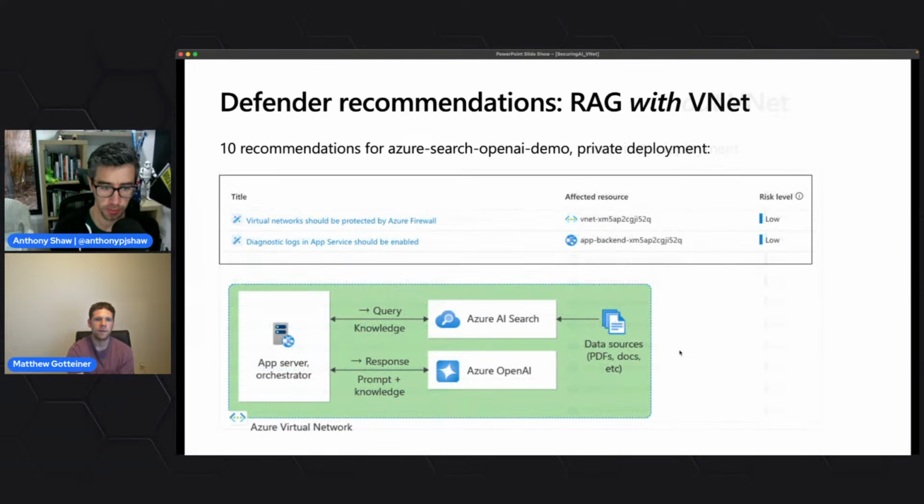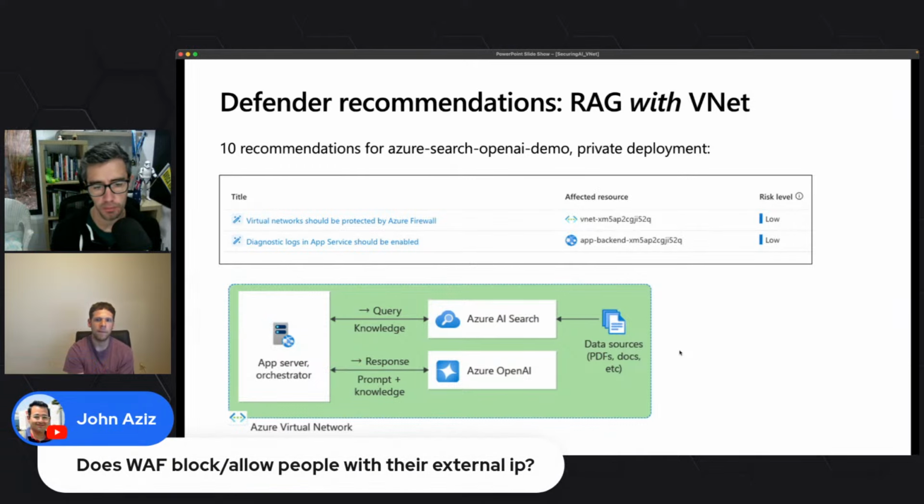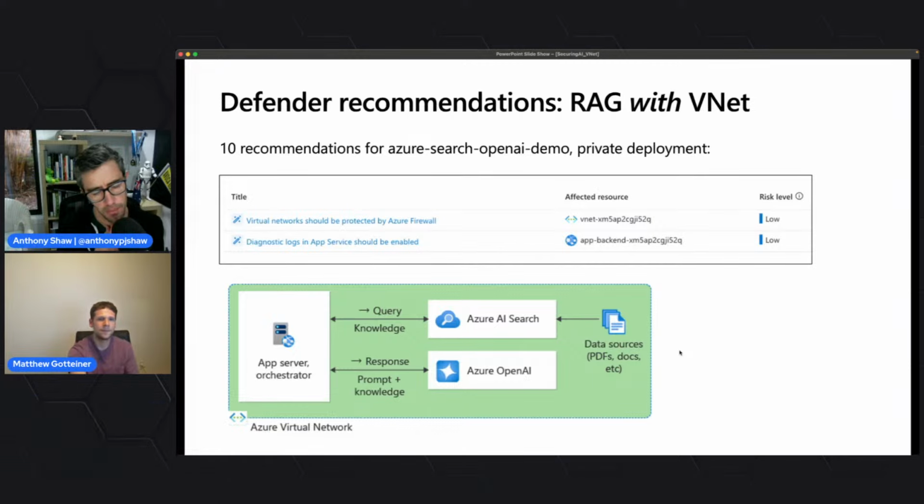Really quickly, we have a question coming in. Does web application firewall block or allow people with their external IP? You can control which IPs are allowed inbound, but the WAF in Azure Front Door is designed for controlling access from the internet into an application on Azure. Thank you, I think that answers the question. Yeah, great answer.